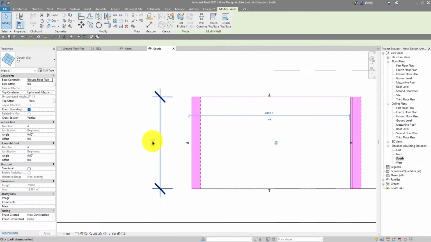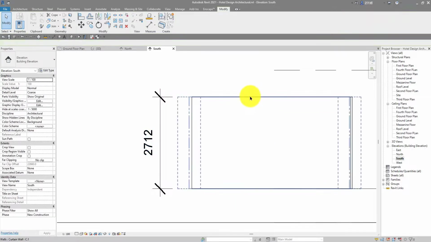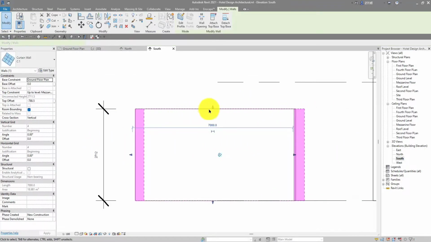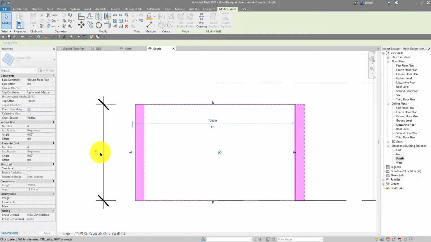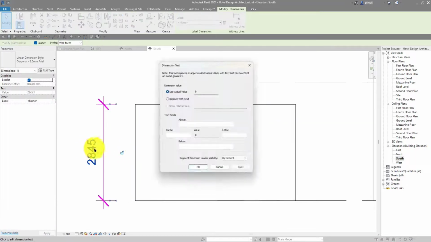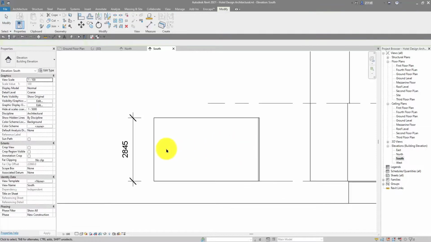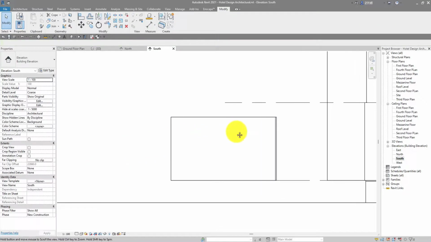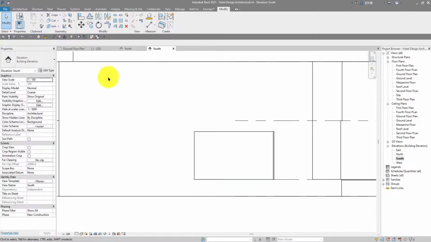Click on the curtain wall and just change the dimension. Let's change the dimension out of there. Let's make it about... cancel it out of there. Now you can delete this dimension tool out of the way, and just get a line tool.